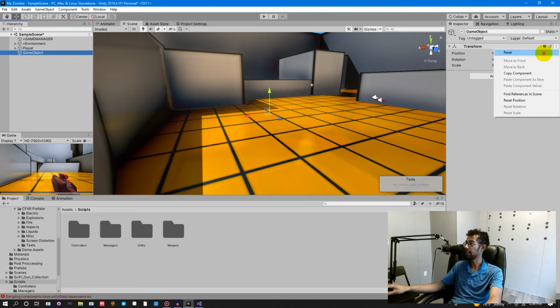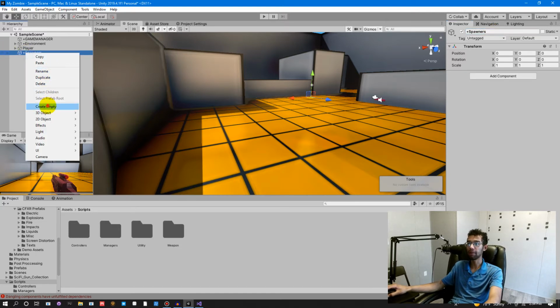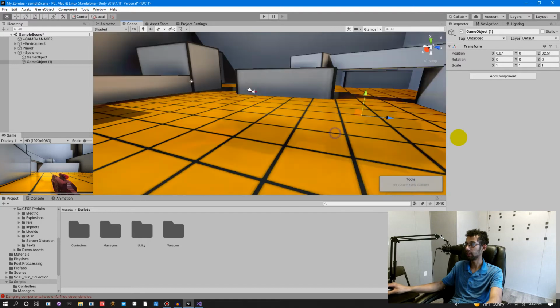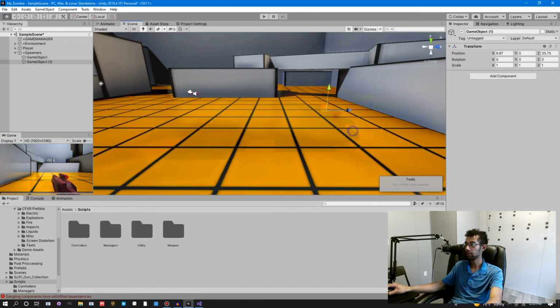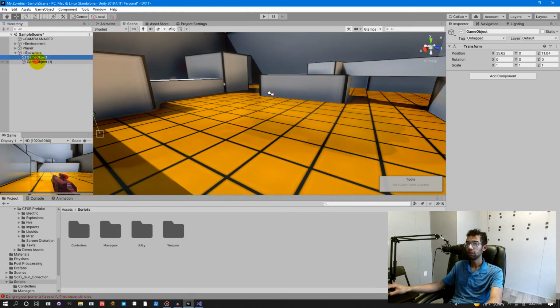And reset this position. Call it plus spawners, like so. Create an empty game object, drag it over here. Oh, no. That's fine there. Control D. Drag it over here, drag it over here. That's fine there. Rename it again.